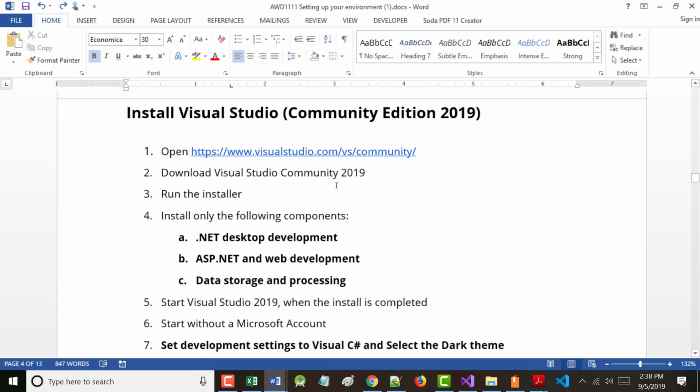Now, look on the screen, please. Okay? This is what he had people do. This is how they did Visual Studio. Okay? So he chose .NET Desktop Environment, ASP.NET Web Development, Data Storage, and Processing. Let's say you didn't do that. You're like, well, hell, I know I didn't do that. You should be able to go back into here, open that up and actually do an update if you want to, and update what you've done, all right?